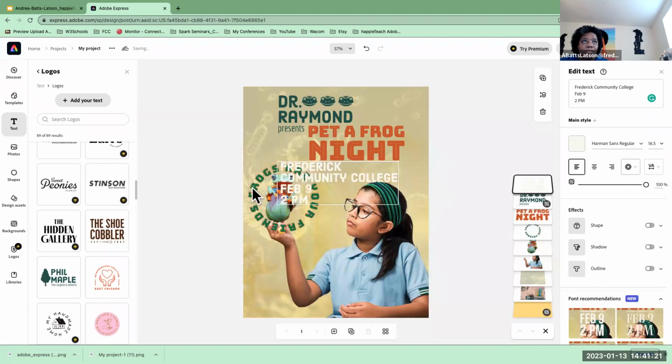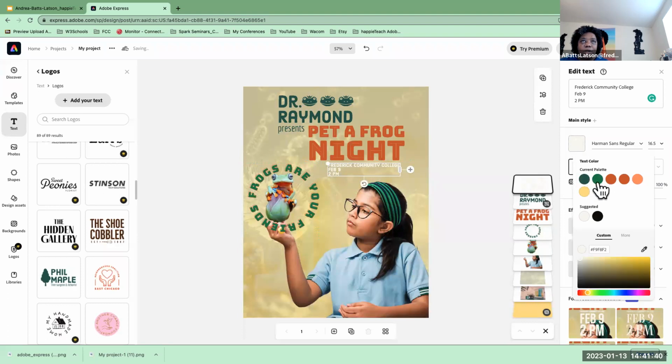So I'm going to go ahead and make that smaller. Frederick Community College, it's going to be way smaller than that. And I can actually change the size inside of here as well. Now, so we got Frederick Community College. Let's go ahead and change the color. We're going to make it that green because it's important.